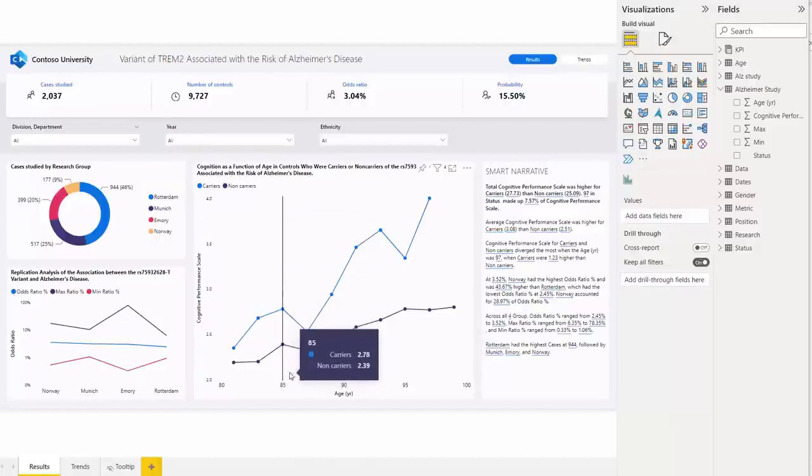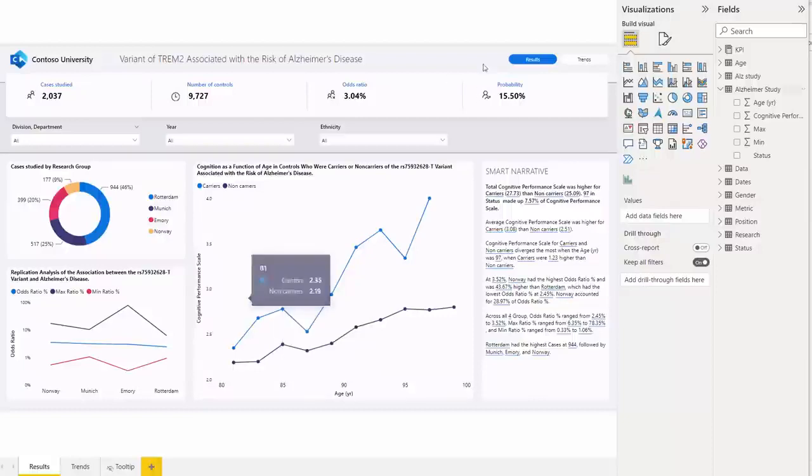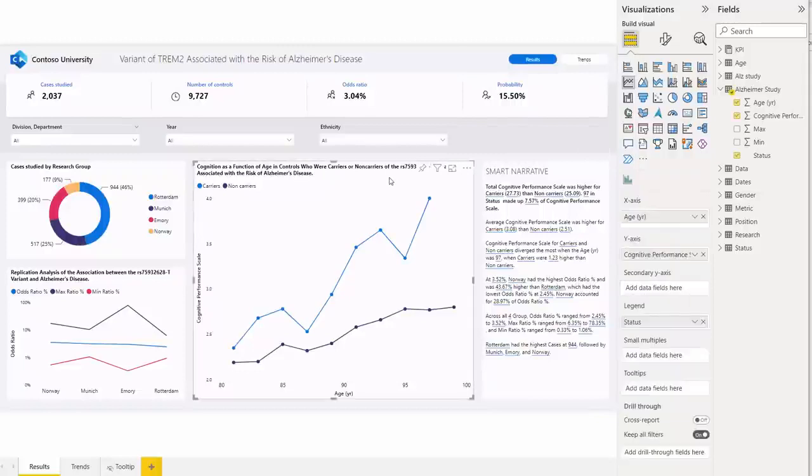What's important here is the range within which we can expect their scores to fall, not necessarily the average score of carriers and non-carriers. So error bars is introduced as a feature to help enable that scenario where now we can visualize that range. First of all, make sure that error bars is enabled as a preview feature. Find that in the options menu, preview features, and then just turn it on.